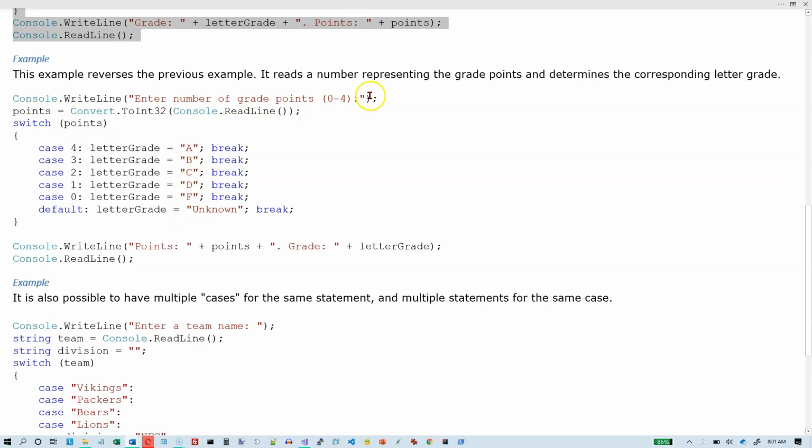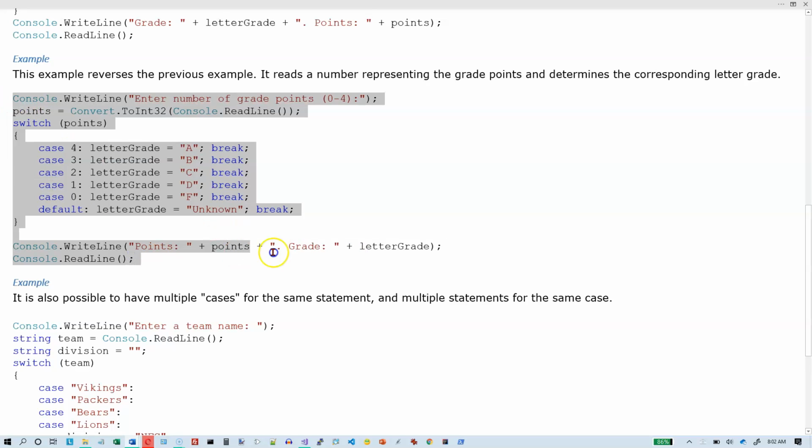We're going to ask for the number of grade points, and we're going to convert that into an integer. And then we're going to take a look at the number of points here and convert it into a grade. Okay, so let's copy this code. We don't need the read line, so I'm going to stop before I even include that, and I'm just going to do Control-C.